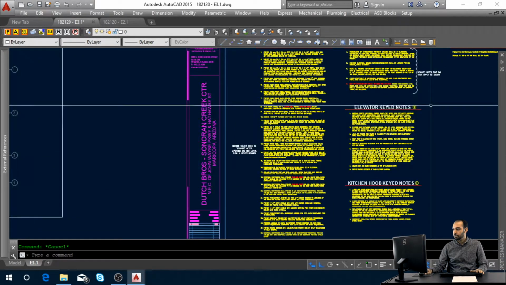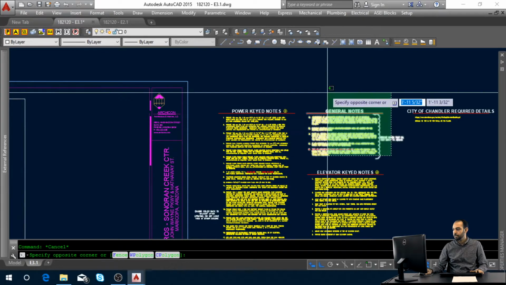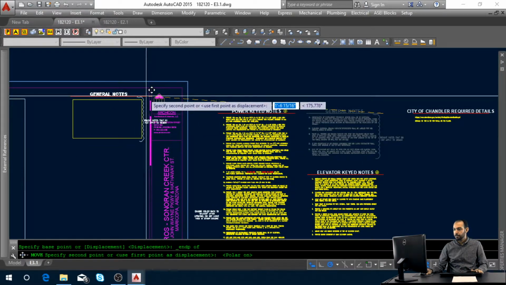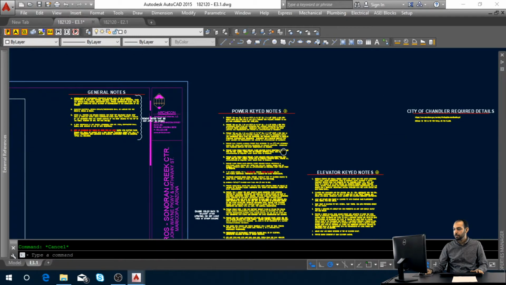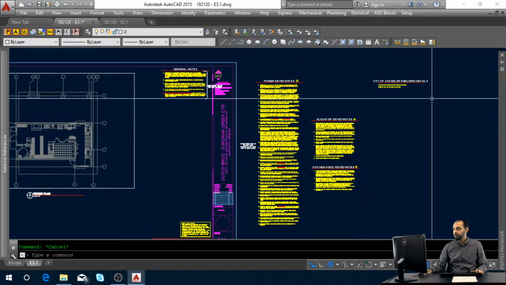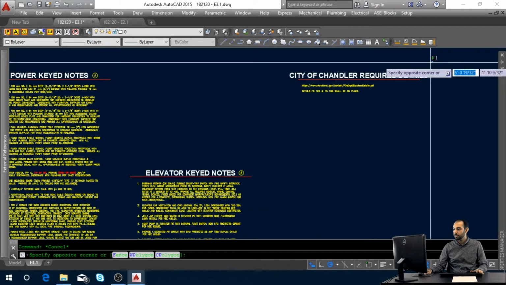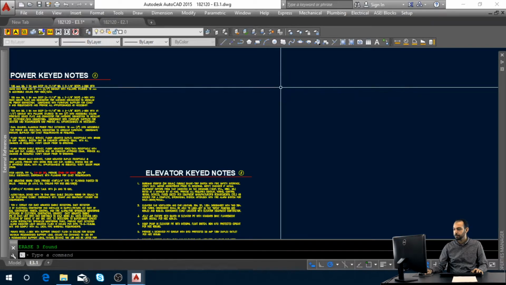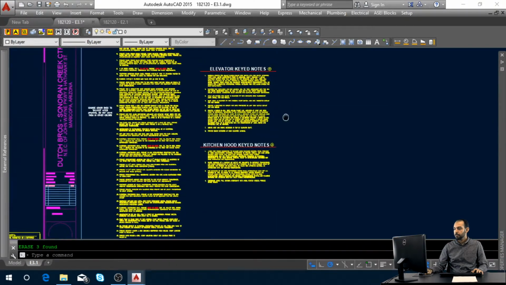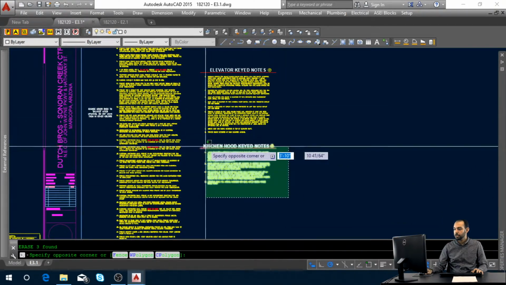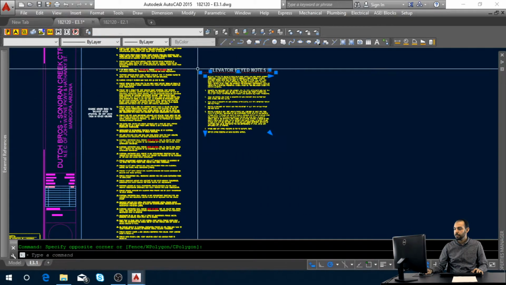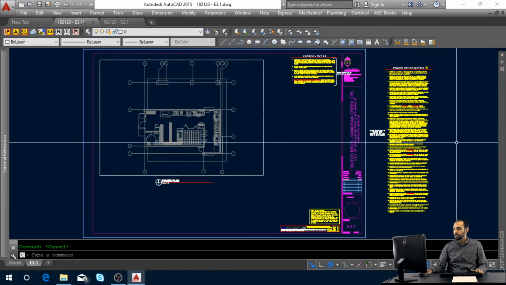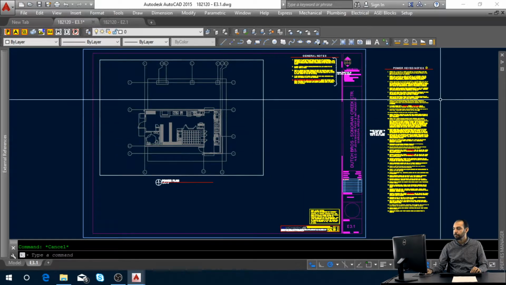Okay, so we want to bring in our general notes that is going to go on top. And then our power notes are going to go below. Depending on what city you're in, you can have these notes for reference. This one, we're not in Chandler. We won't have any hoods or elevators here. And if you don't know, go ahead and leave that on your plan and on the side, and your designer can help you figure that out.